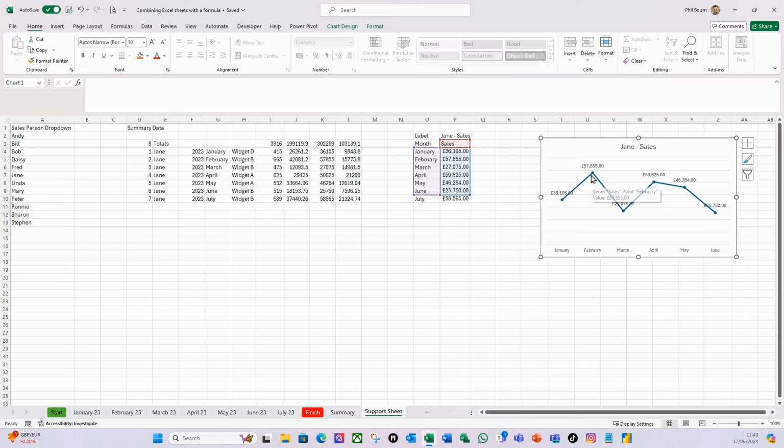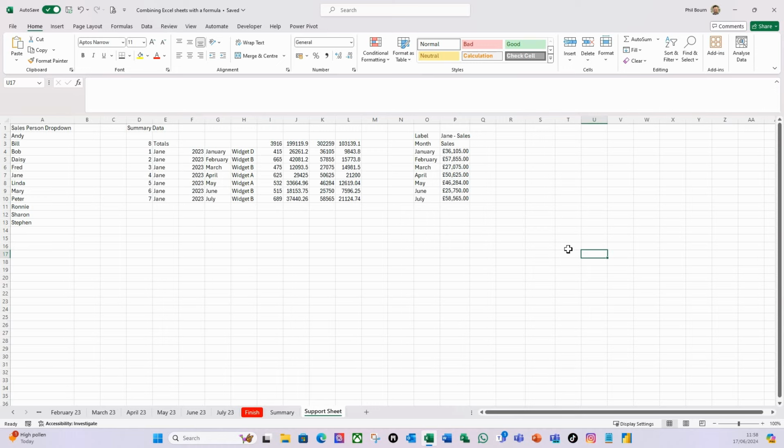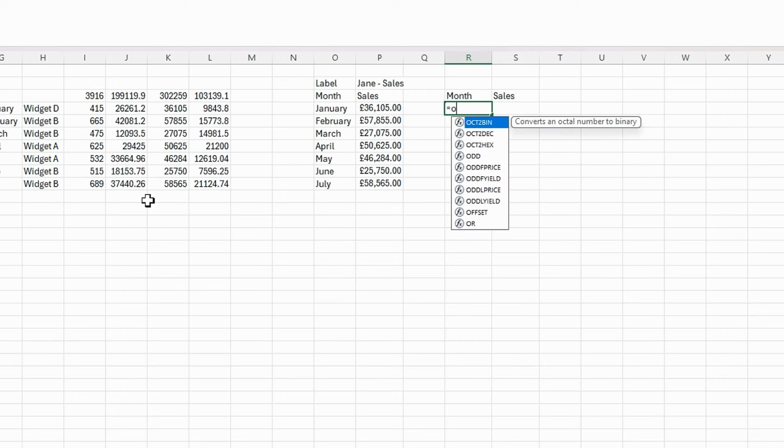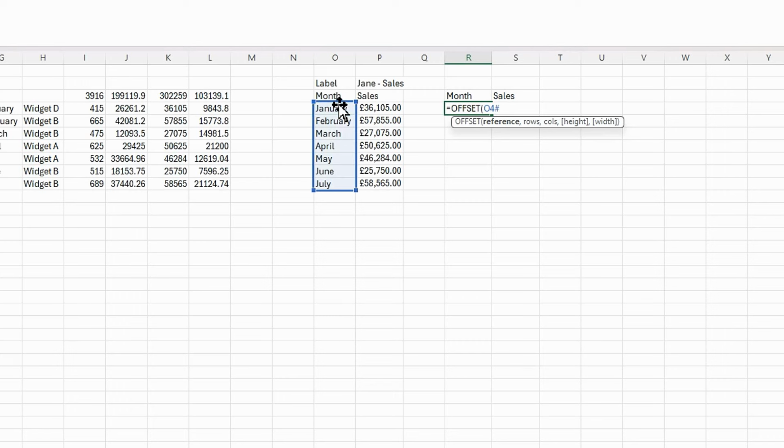work dynamically. So let me delete that. The way that we're going to overcome that is create a dynamic spill range that includes both these columns of data. So I want month there, and I want sales. Let's make this a currency, like so. And I'm going to use the OFFSET function. So I'm going to do equals OFFSET function. The reference is going to be this cell here. I'm going to do hash, so I've got the whole spill range.